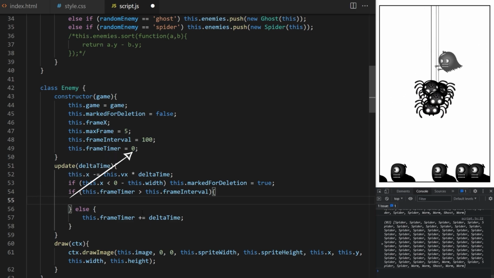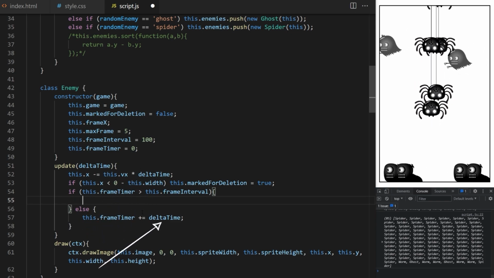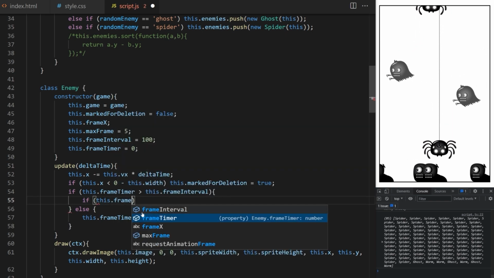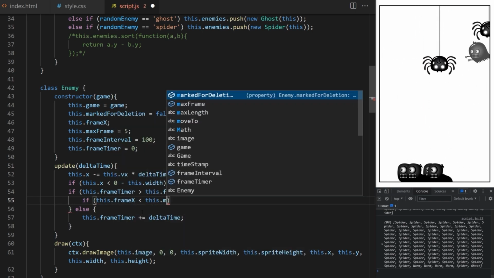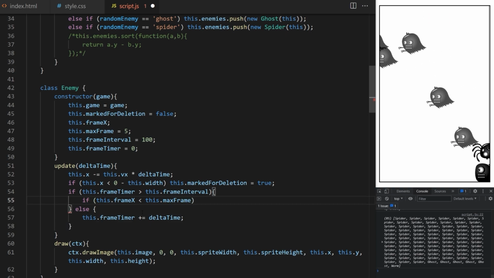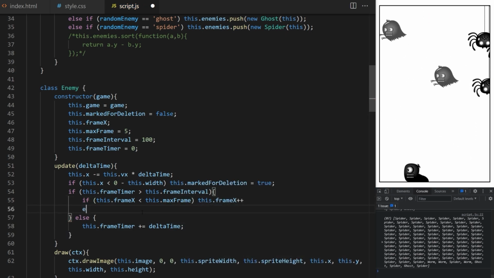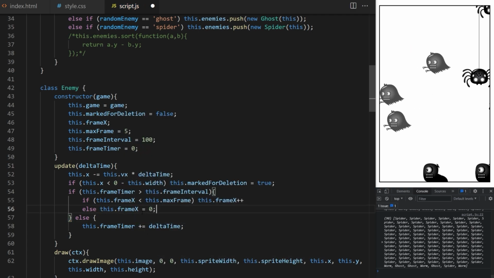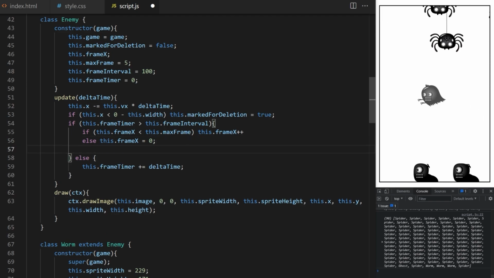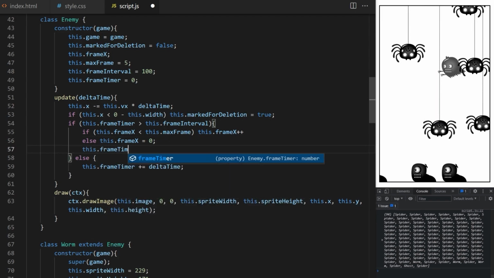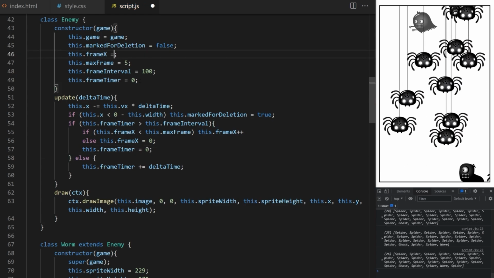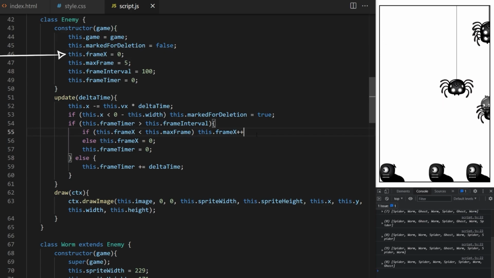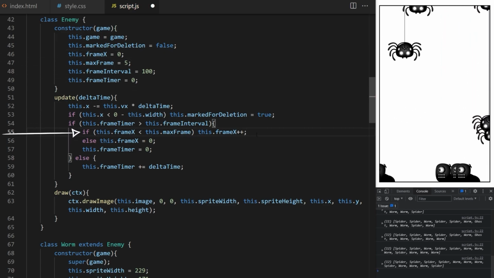frameTimer will start at 0. It will be increasing by delta time, and when it reaches frame interval, we can move to the next frame in sprite sheet. I have to check if current frameX from line 46 is less than max frame from line 47. If it is less, we increase frameX by 1. Else, we set frameX back to 0. At the same time, I set frameTimer back to 0, so it can start accumulating delta time again. On line 46, I set frameX initially to 0. Now I'm cycling between frameX 0 and frameX 5.